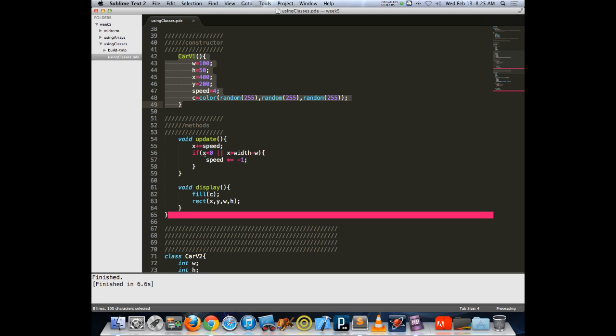Now I've chosen to have an update function and a display function. The update function is where we update any position or state information or other things that need to be updated on this object. And display is where we then write the instructions of putting that object on screen.